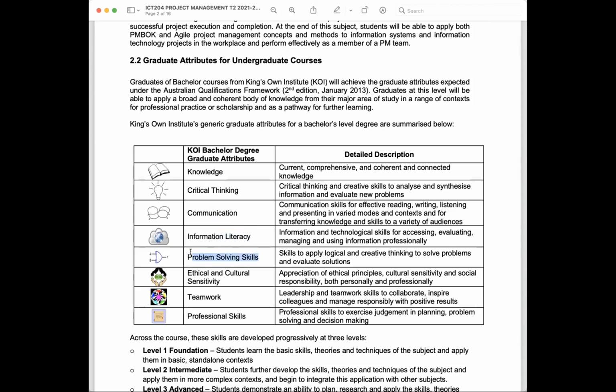We want you to be ethical. We want you to learn about other cultures and be respectful of other cultures you need to go and work with. We want you to learn to work as part of a team. We want you to be professional. You can problem solve, you can plan, you can decide. You need to be professional all the time in everything you try to do.